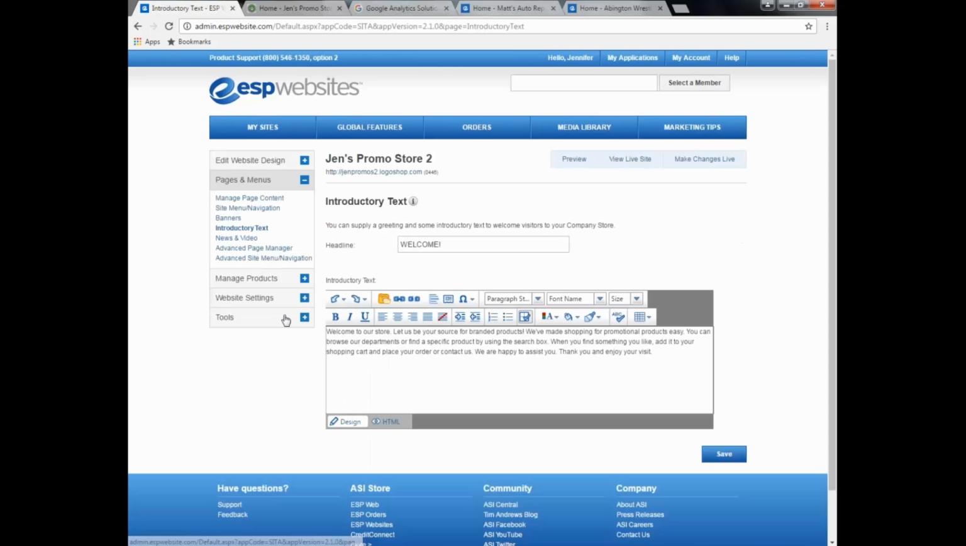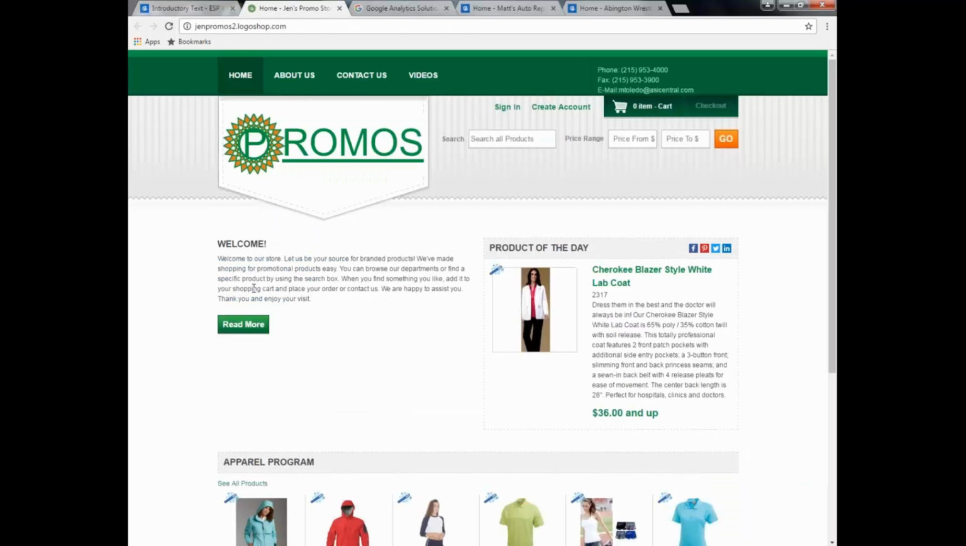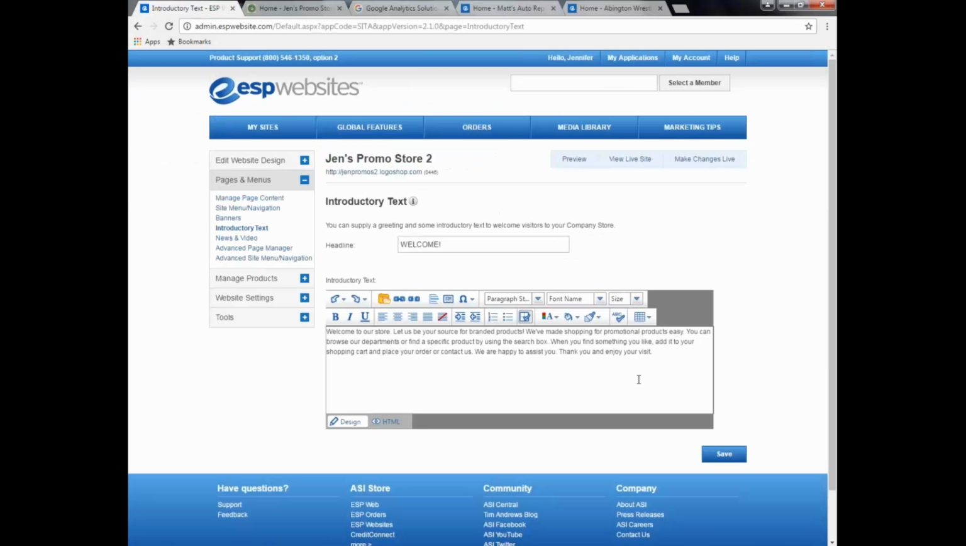The next area that we're going to cover is your introductory text. And this is your welcome text. So if you look at your site here, here is your welcome text. And you can change this information. So again, you can change the wording that is here. You can change it to be bold. If you want to change the font color or the font size or the font name, you can do that. And then when you're finished, you can go ahead and click on Save.